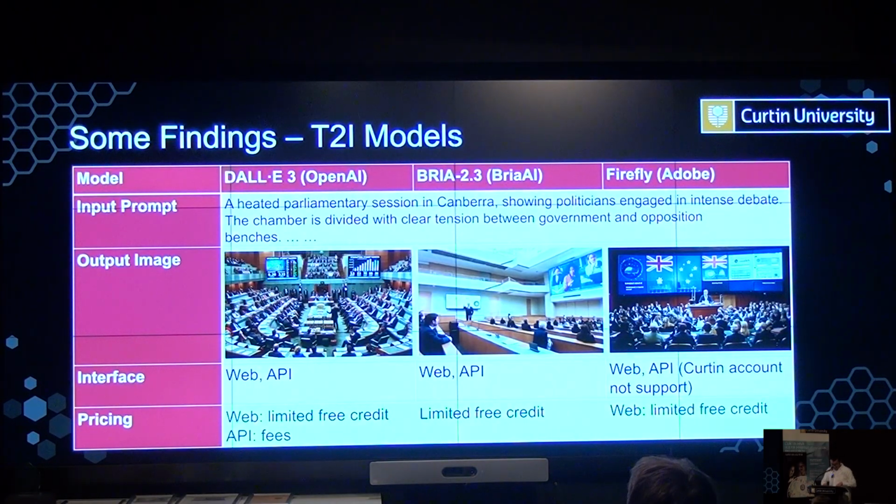Okay. The next one, we compared three text-to-image models. They are DALL-E, Bria, and Firefly. We used the same input prompt to generate images, and the images may have similar quality. I know it depends on different people. Some of them provide interfaces with web UI and API. And for the pricing, Bria provides limited free credits. So for our project, our initial solution is Bria because of the free API support.